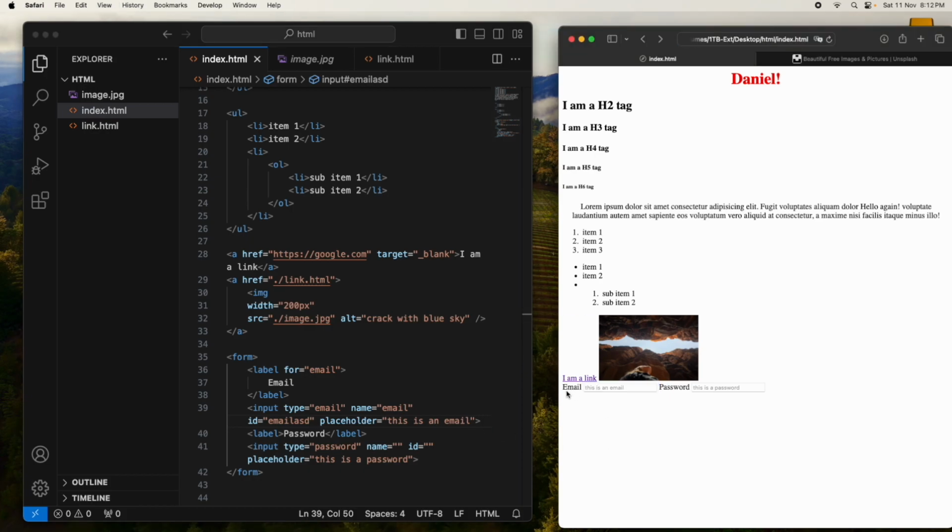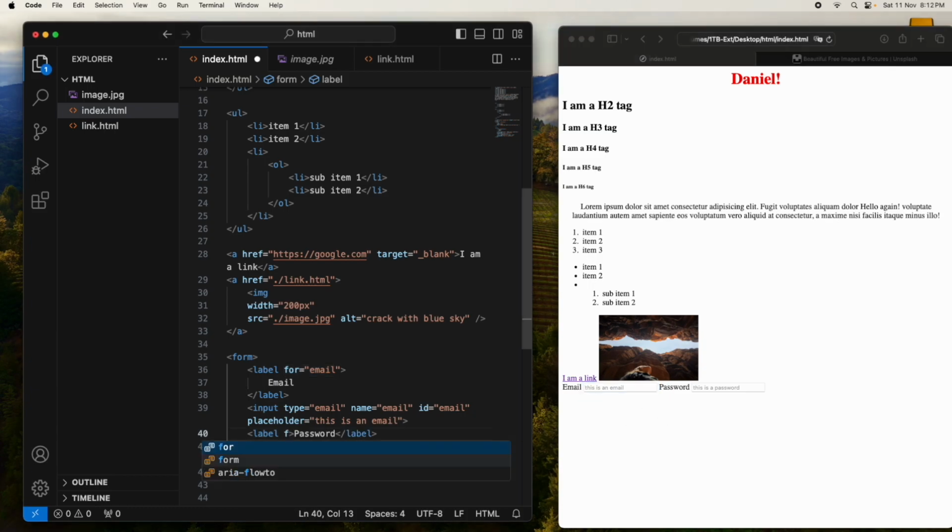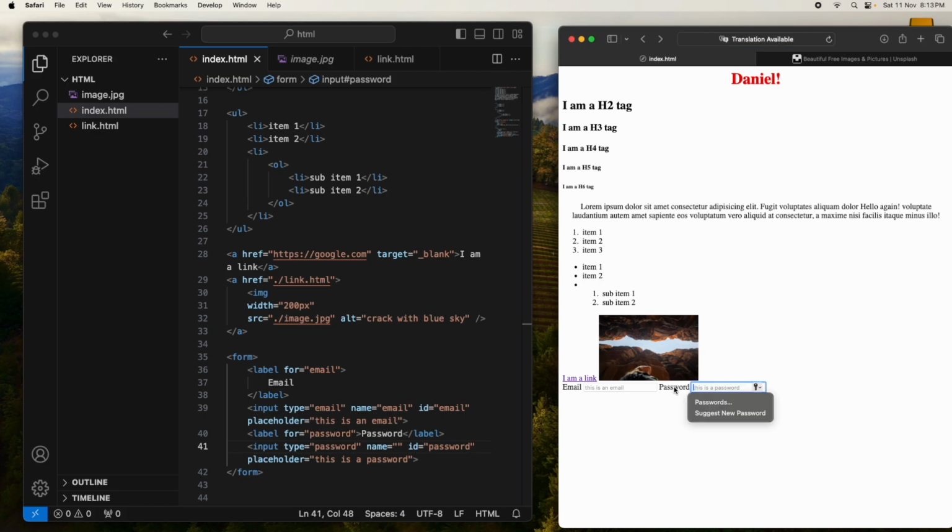When I click here, as you can see, it doesn't focus the input because the ID of the input is not the same as the for of the label. Here we are. We can do that also for the password, with the for password and the ID password. If we reload, here we are. We now have labels for our inputs.